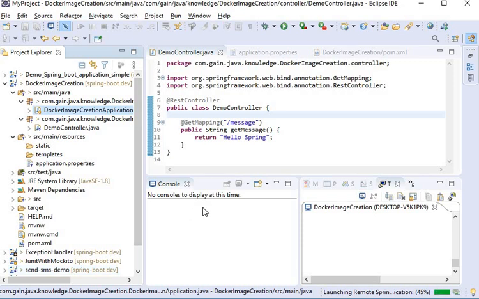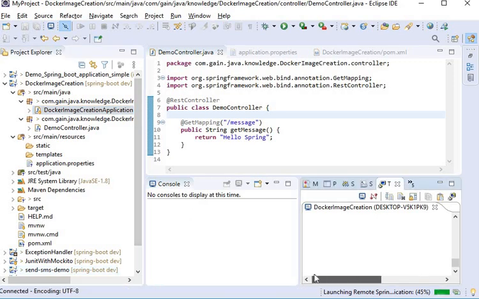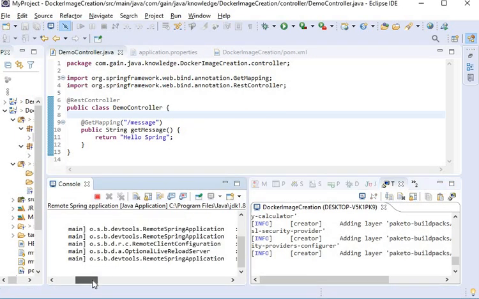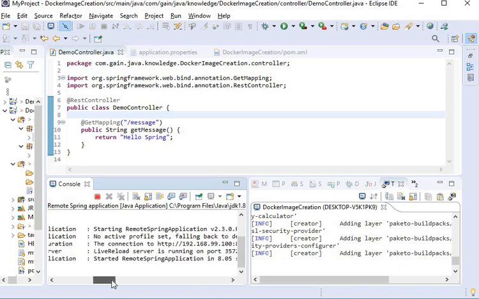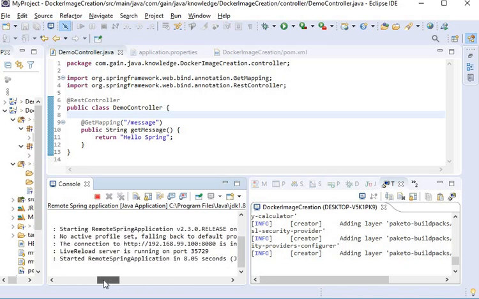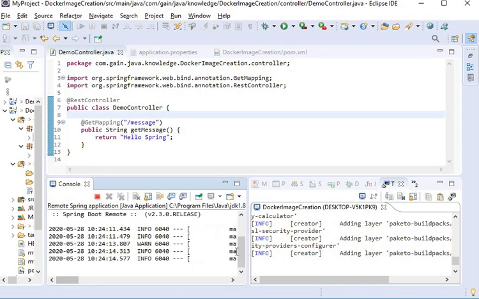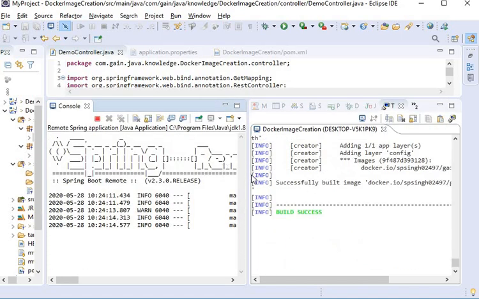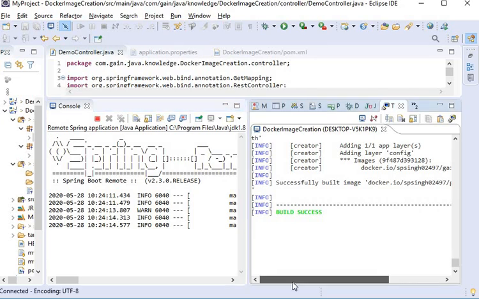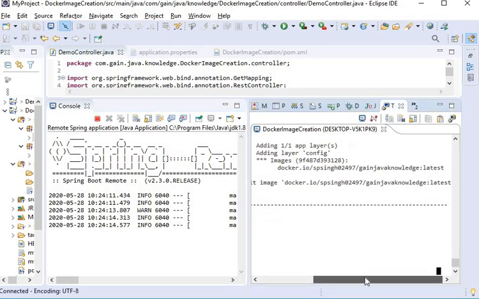Here you can see on the console, the remote Spring application started. That is the remote Spring application started, and now we need to test our Docker image.